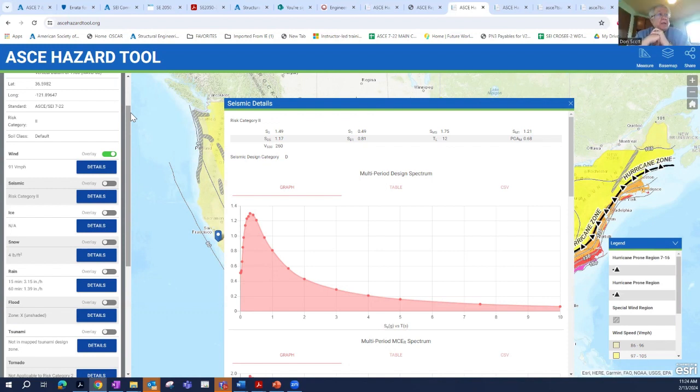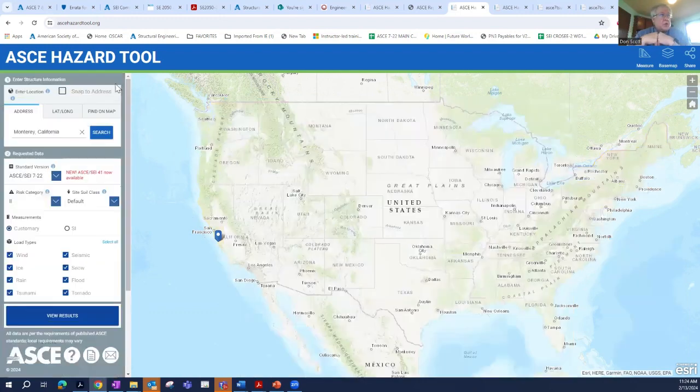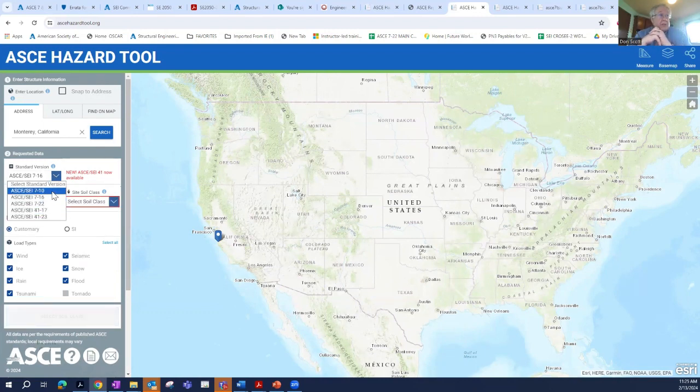Okay. I guess the only thing I would add, Jennifer, to that is this is not the database for that. ASCE 7-10 and ASCE 7-16 are still there. So if they're referencing an older standard, you can choose which one of those that you want to use. We only go back to ASCE 7-10. Yeah. Excellent. Okay, thank you.